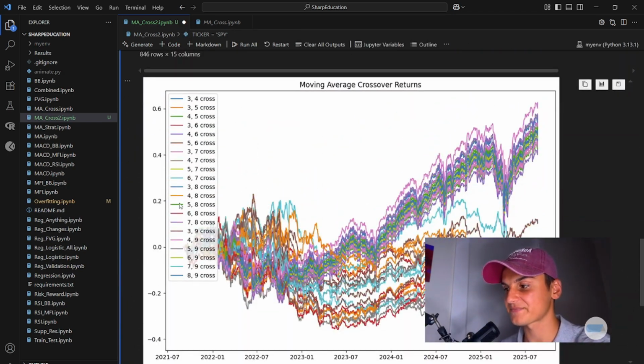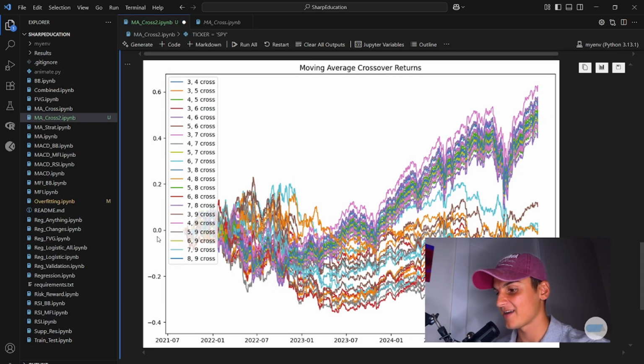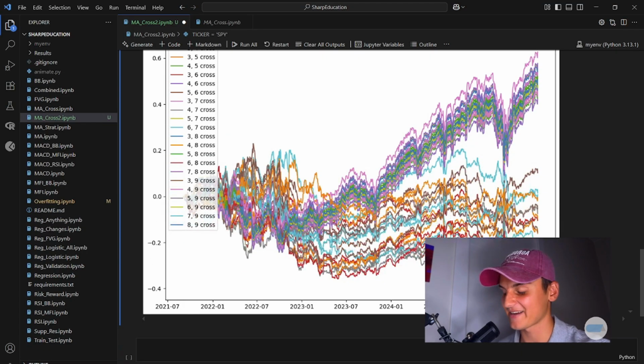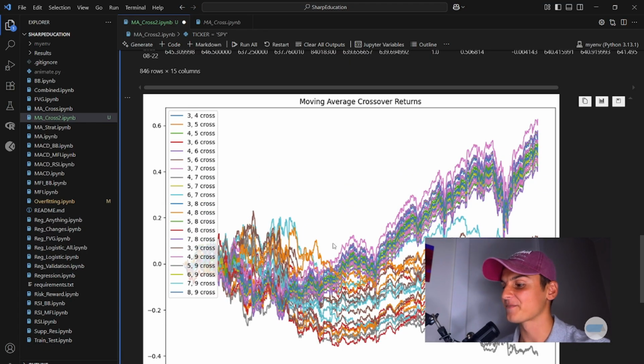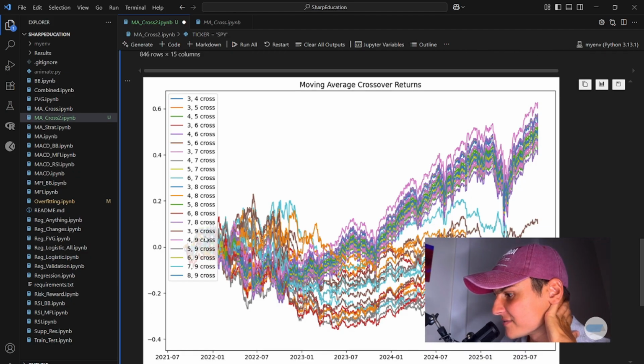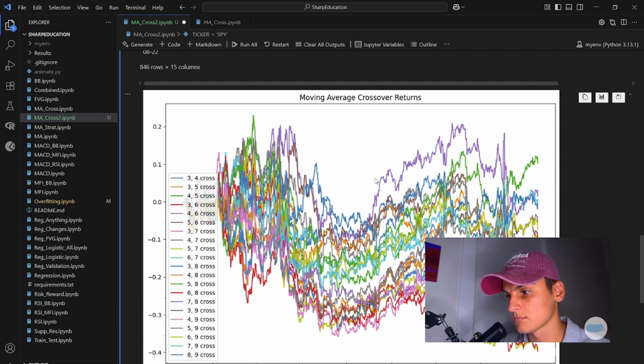Perfect. So there's a limited number of colors, but you can see that we have 1, 2, 3. I'm not going to count. We have a lot of combinations here. And the best one is one of the pink ones. Either 3 and 7, 4 and 9. It's either 3 and 7 or 4 and 9.